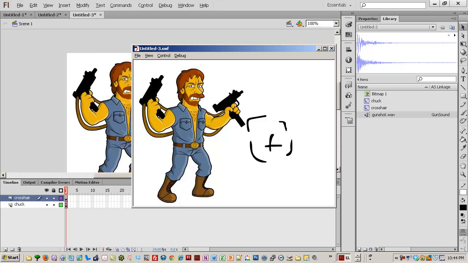Congratulations, you understand how to play sound, and we're well on our way to even customizing the mouse cursor.